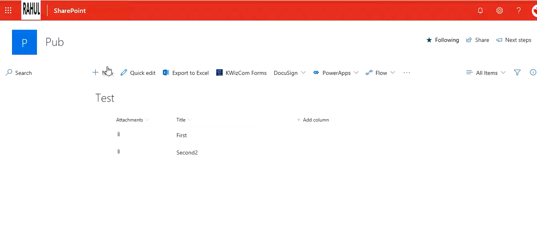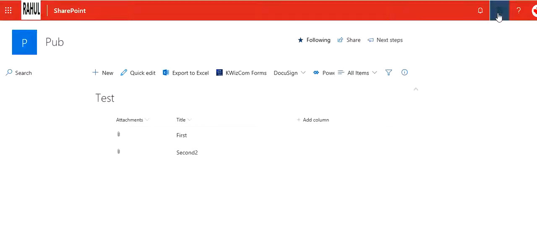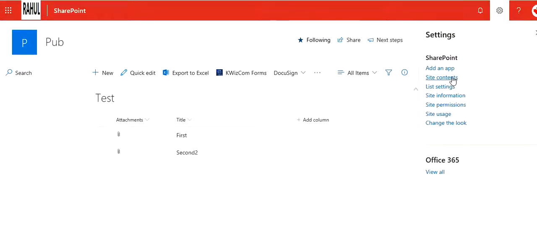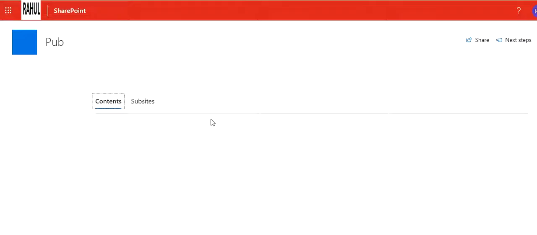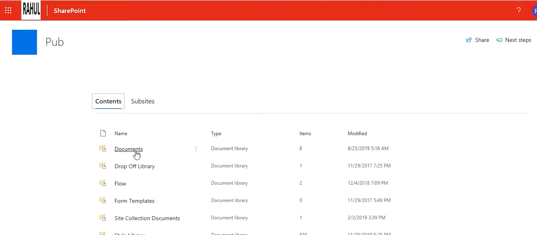So right now I have opened a list in front of me where I've got some attachments I want to open in the Explorer view. So if I go in this view drop down, I don't see that option. So what option do I have? The option is simple, I need to open a document library first. So I'm gonna open a document library here first. Let's say I open documents.